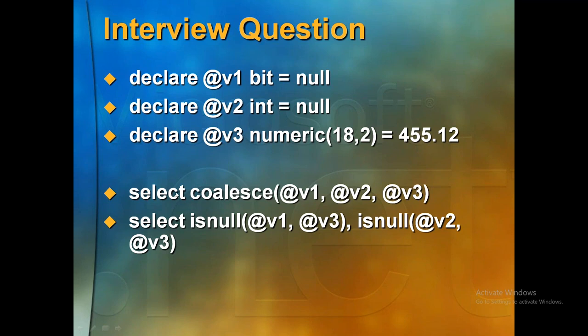So they asked: select coalesce variable 1 comma variable 2 comma variable 3. This is null and this is null, and if everything is null, so this is having a value. So what happens in the coalesce function? Here the issue is that it is having a bit and null. It is having integer and null. It is having numeric. So if you have different data type values, what will you get? So that is the question. Okay, what will you get?